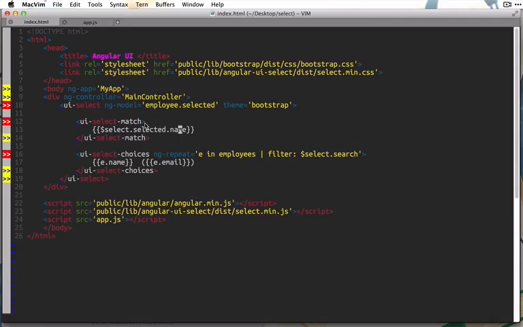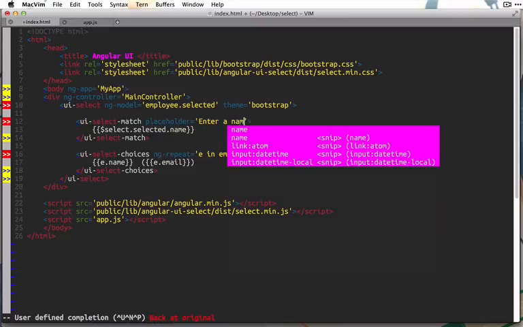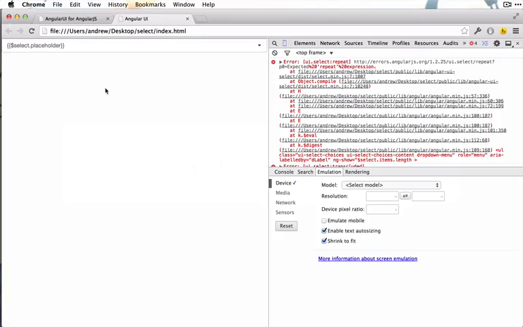Now, we want something to show by default, so let's add a placeholder here, and we can just say "Enter a name." Okay, and if we open this up in the browser, you can see we're having a problem. And this error message here is pretty cryptic, but if you look closely, you can see that it says it expected repeat expression, but obviously it didn't get that repeat expression.